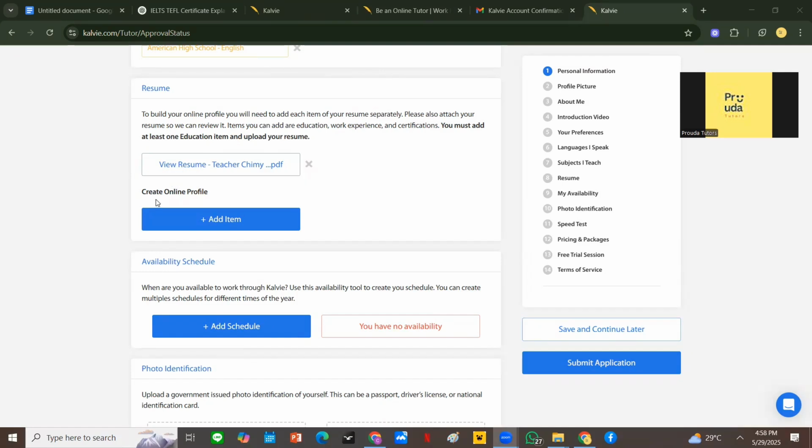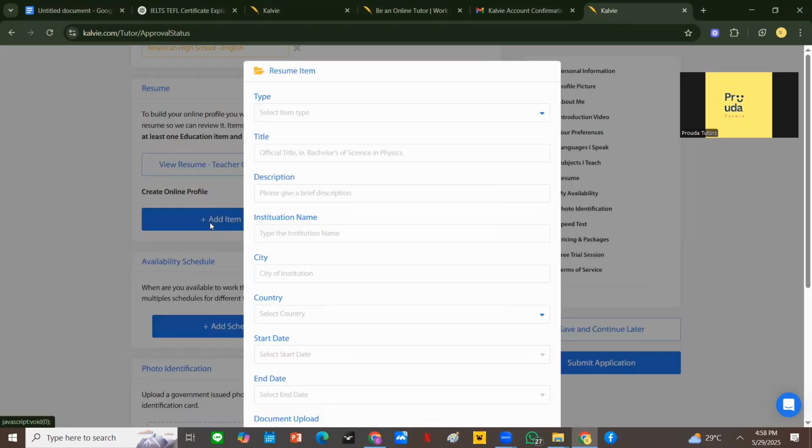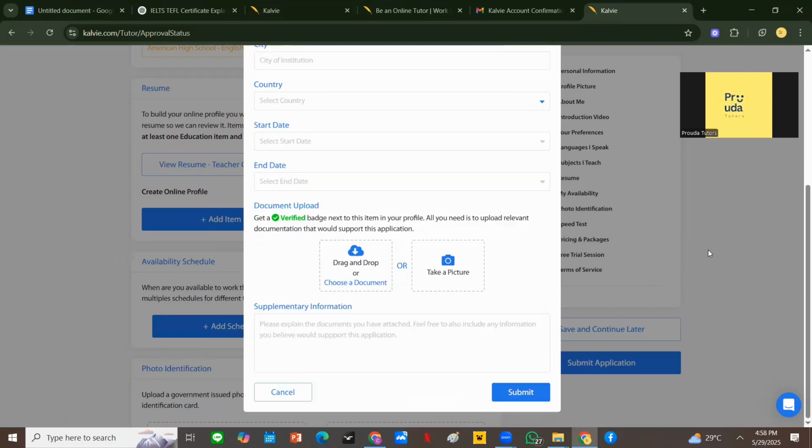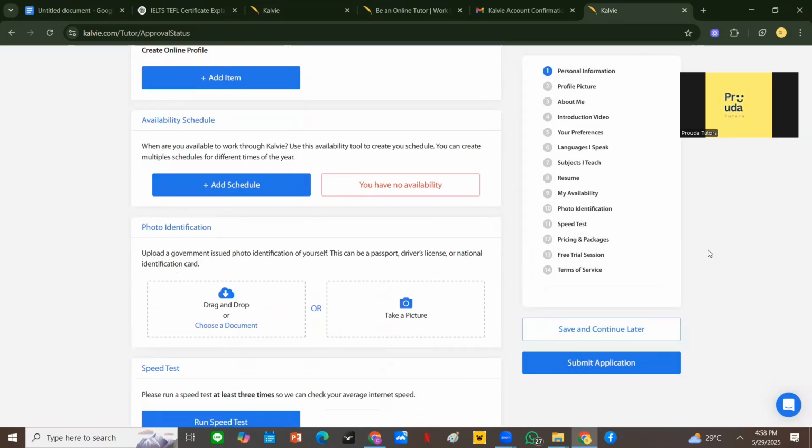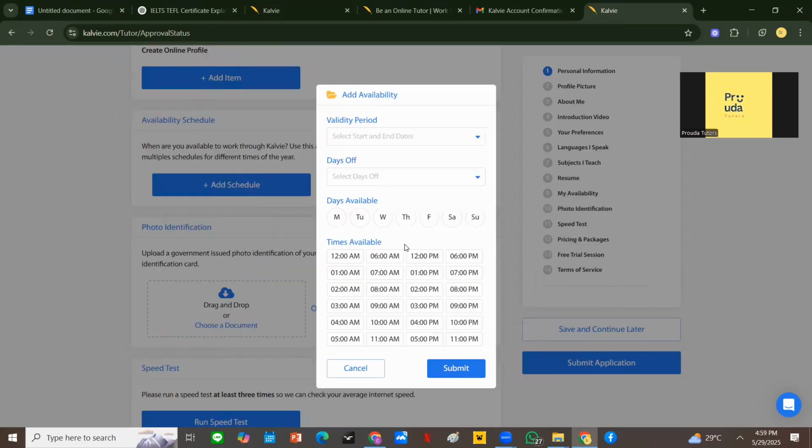And then the next one is create online profile. You can add item here. But let's just see if we can skip this for now. Cancel. And then the next one is your availability, right? When are you available to work through Kalvie? Use this availability tool to create your schedule. You can create multiple schedules for different times of the year, right? So let's add. Because for me, this is not a serious thing. I'm just going to add about maybe two, three.